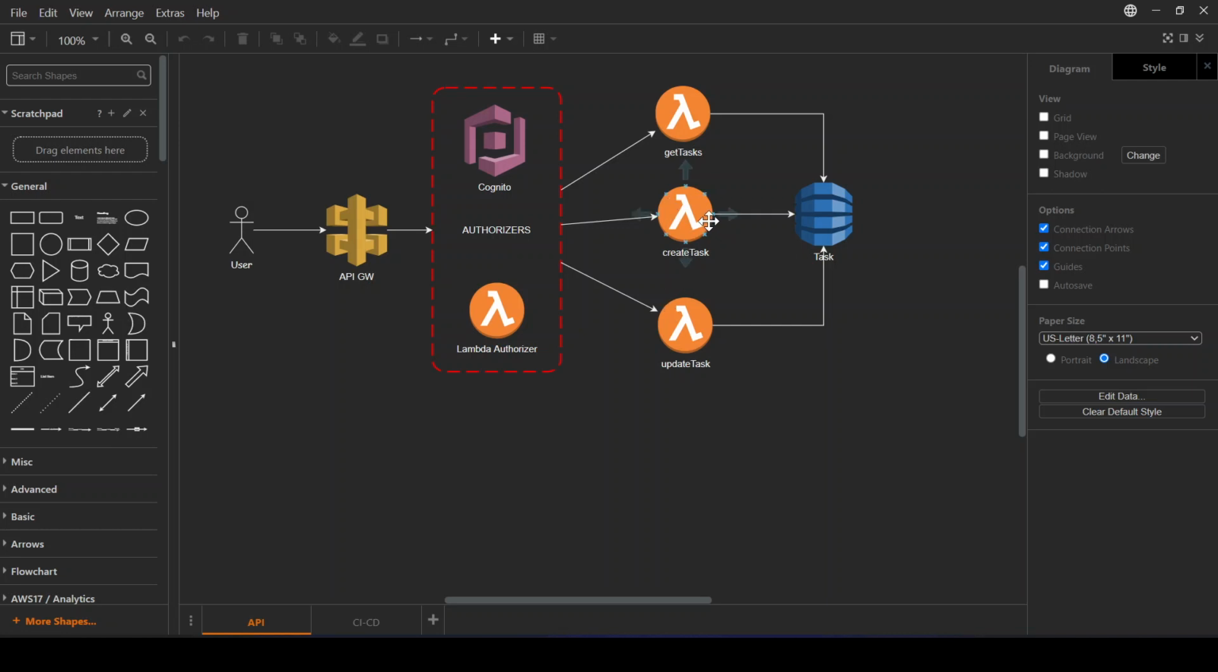In order to achieve that, we will create a Lambda function that would return something known as a policy, based on which the API gateway will understand whether to allow or deny that request to that particular API. Okay, so without wasting much time, let's jump into it.